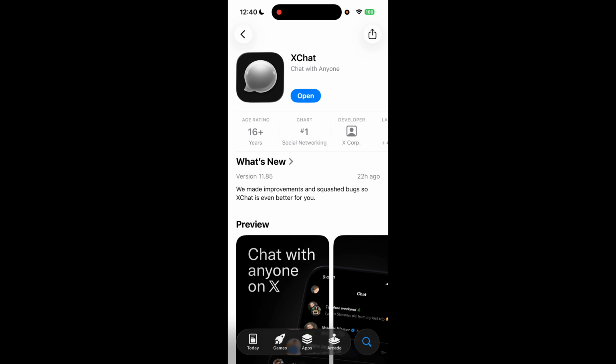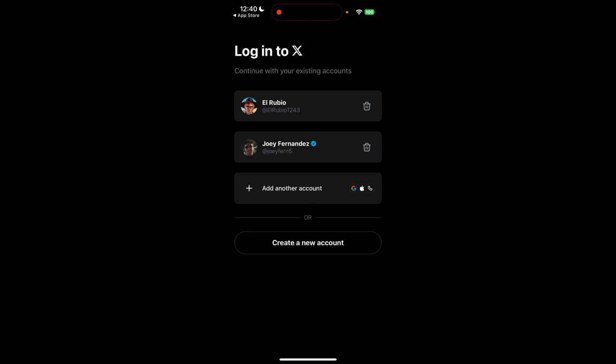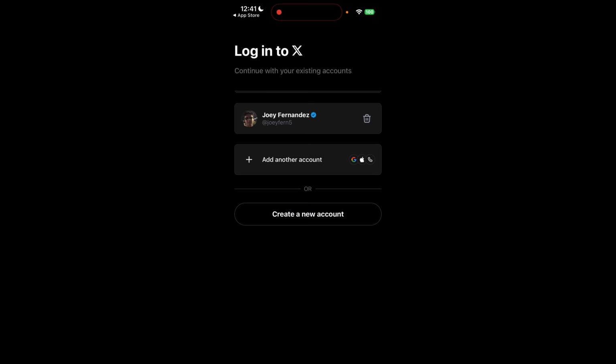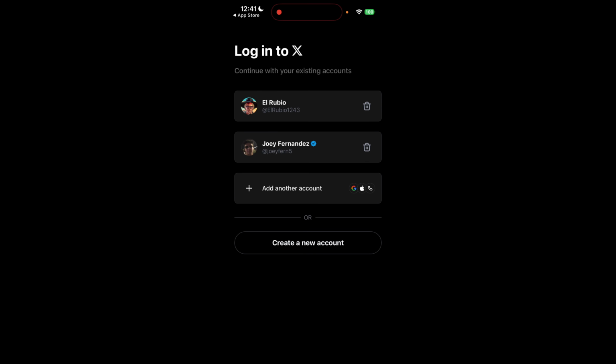I don't see why it wouldn't, but what you want to do once you download it is just open it up, and then you want to log into your account, or you can create a new account, and then once you do that, you can go ahead and use XChat. It's a pretty simple guide, guys.